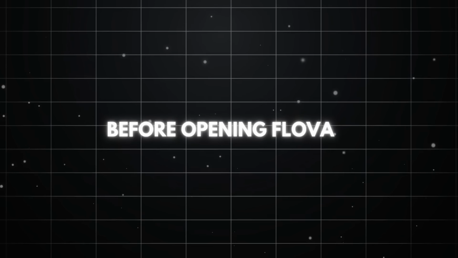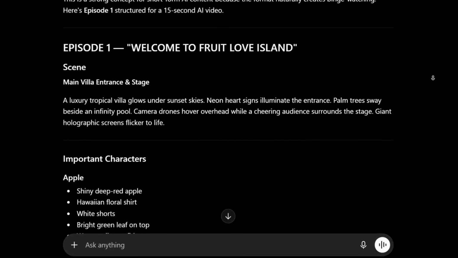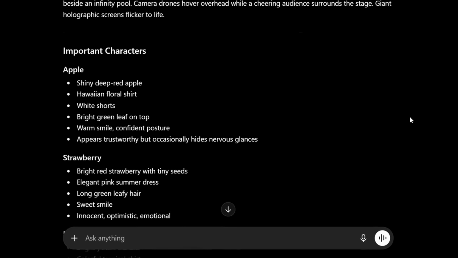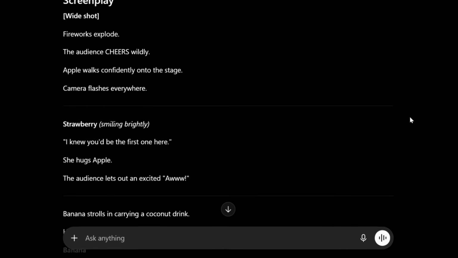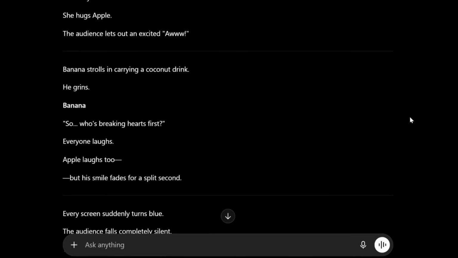Too late. But before creating any visuals, I first needed to build the story foundation. So before opening Flova, I first outlined the story concept and episode structure using ChatGPT. I created the basic story direction, character ideas, and episode conflicts, then moved the production process into Flova AI.